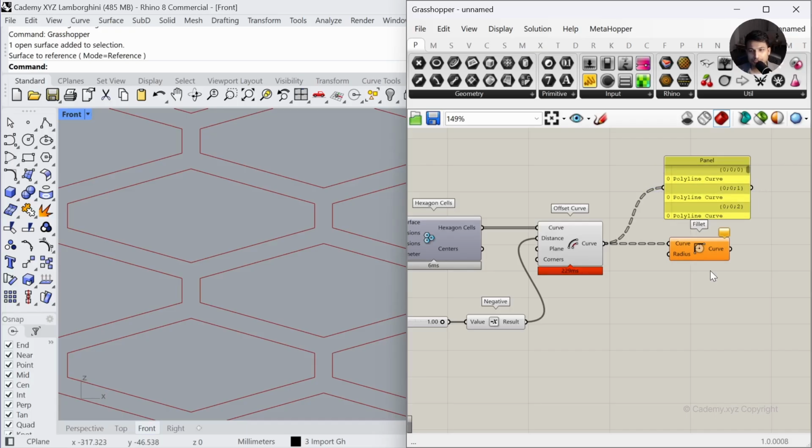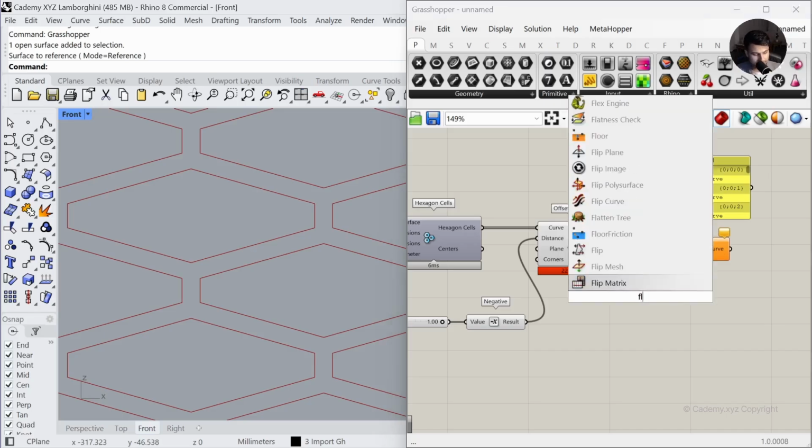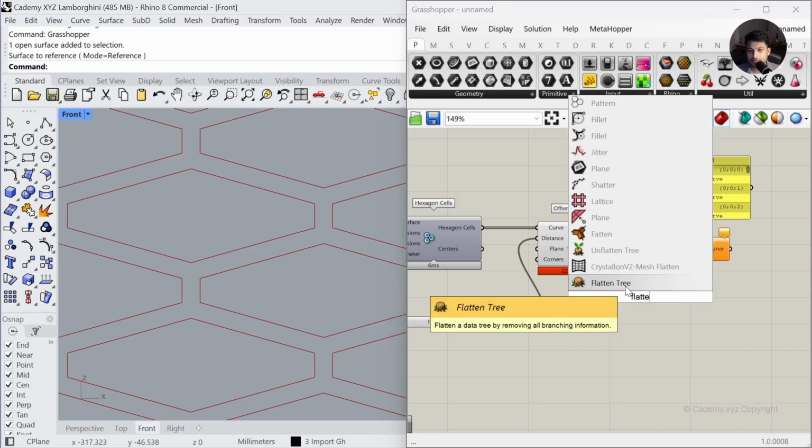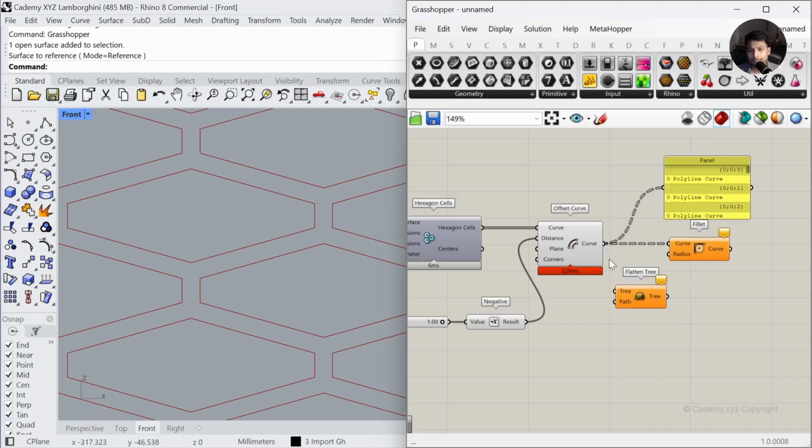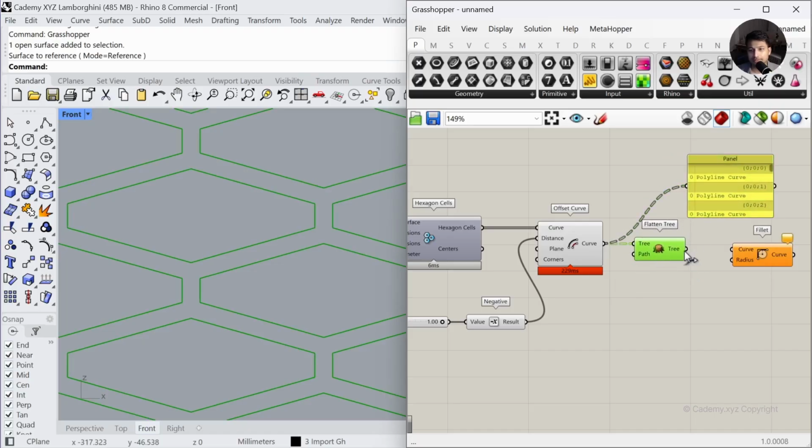So a better approach is to just create a simple single list, which we can do by flattening the list. We can flatten the list by connecting a flatten component. So let's run the flatten tree command. Okay, so let me disconnect this. Let me connect the flatten node. And let me show you the list after flattening it.